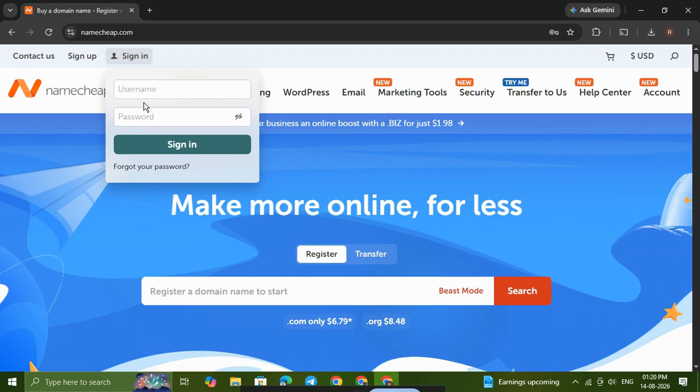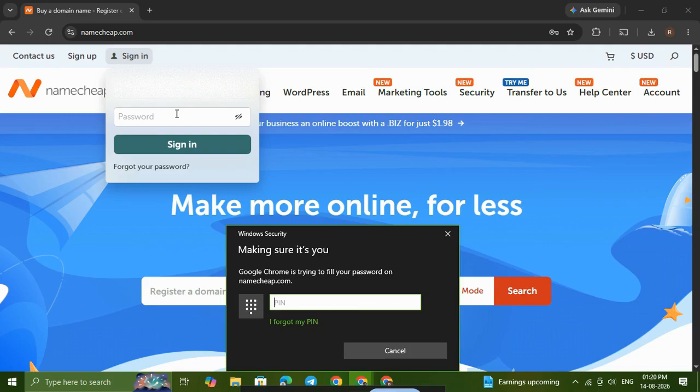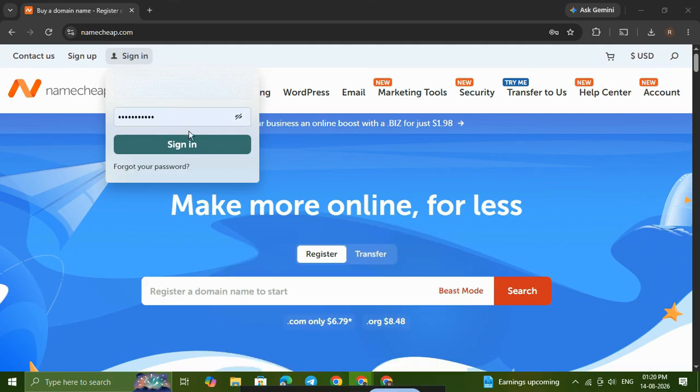After clicking sign in, Namecheap will take you to the login page where you'll need to enter your account details. In the first field, type in your Namecheap username. Make sure you enter it correctly, especially if you use a specific username instead of an email address.